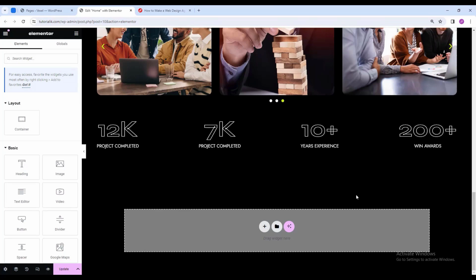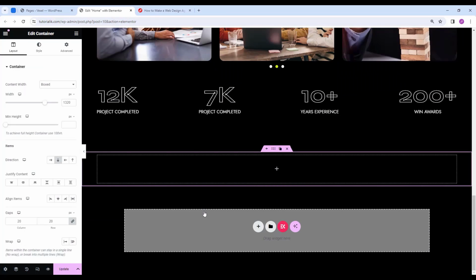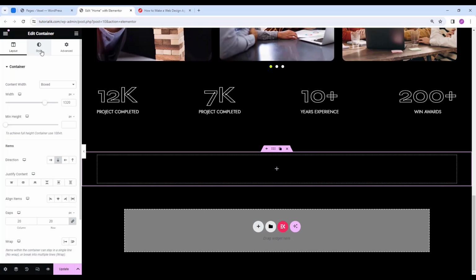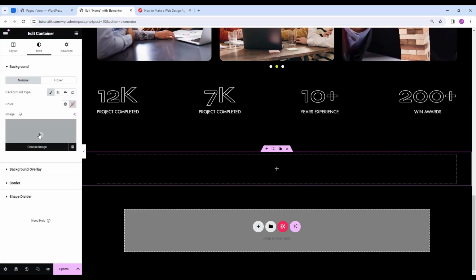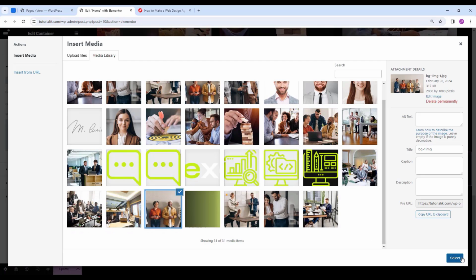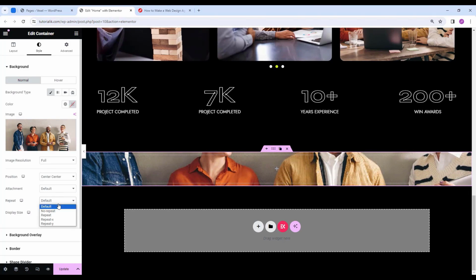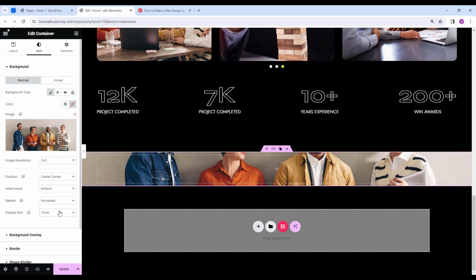Now we will create our testimonial section. So let's take a container in. Let's make this container column. And from here in the style, I'm gonna select an image background. So I'm gonna select background type classic, and from here in the image, let's select an image from our media library. So I'm gonna select this one, and from here in the position, I'll make it center. In the repeat, I'll make it no repeat. Then in the display size, I'm gonna make it cover.